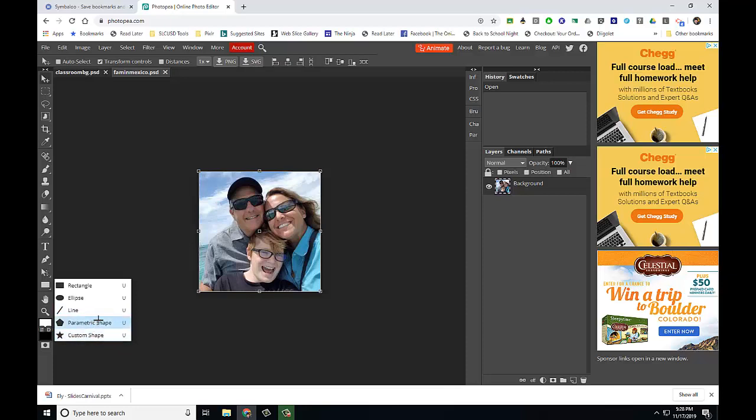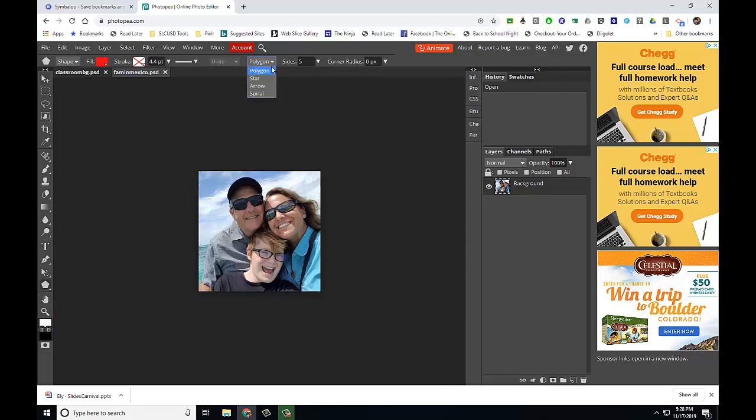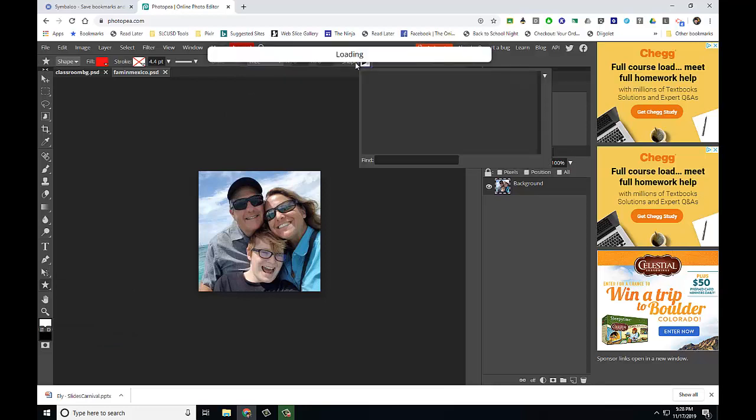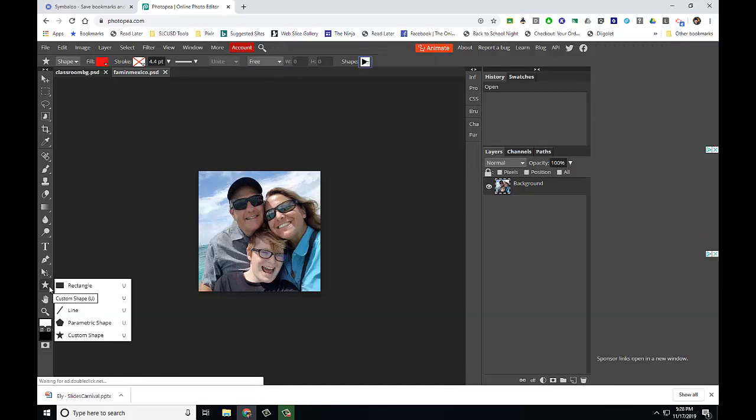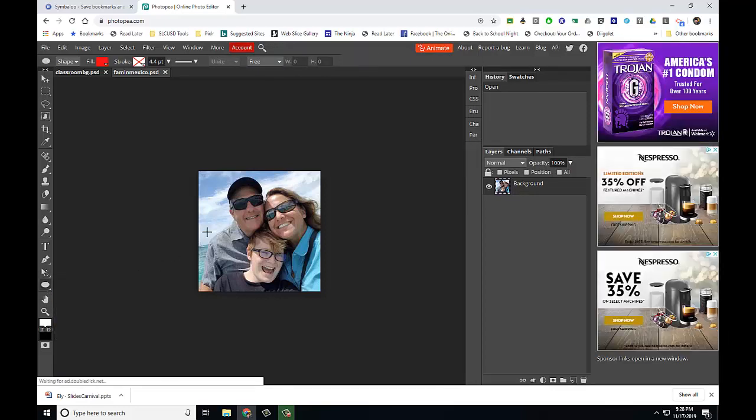As you know, if I hit here, I can do polygons, stars, etc. As a reminder, you can do custom shapes, arrows, etc. It's loading shapes. So for me, what I want on mine is sort of a simple elliptical shape.